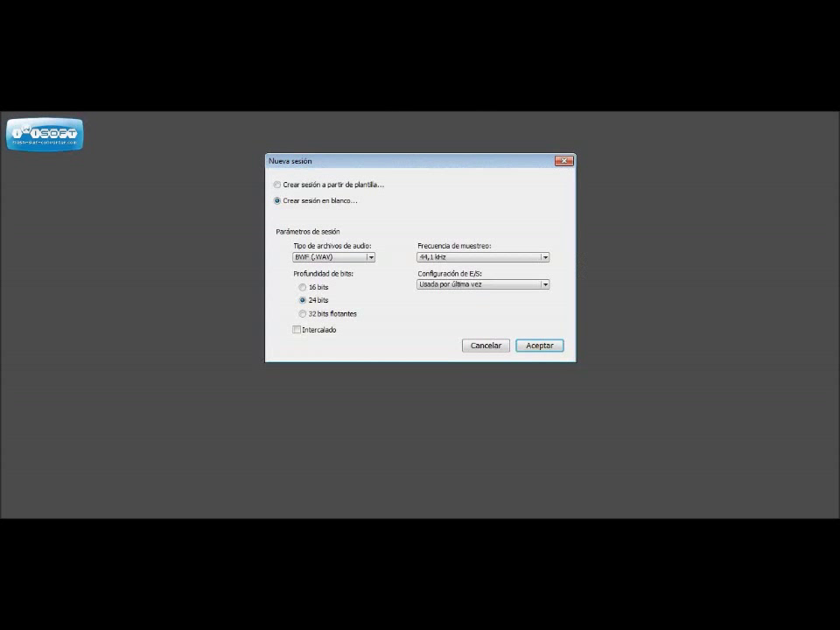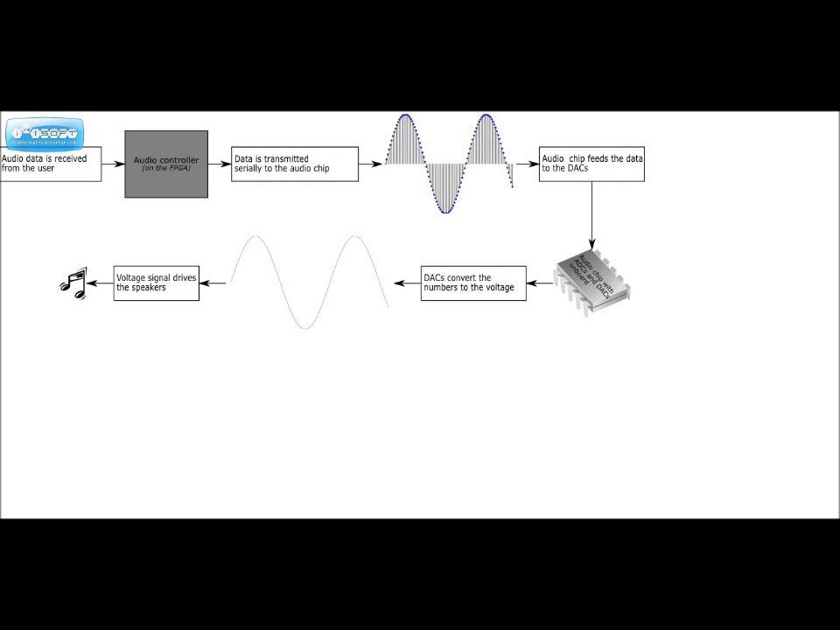Well, when we open our digital audio workstation, we have to set certain parameters that affect the digital to analog conversion. Here is one, sampling frequency, and the other one is bit depth. But why do we need 44,100 samples in a second? That sounds like a huge number.